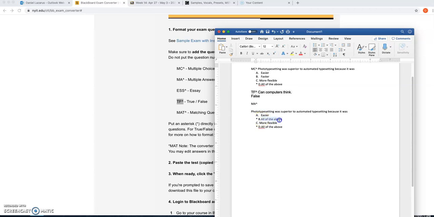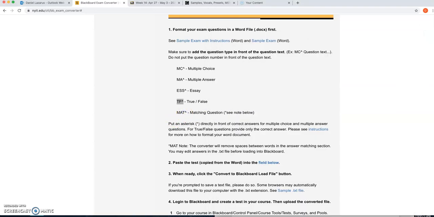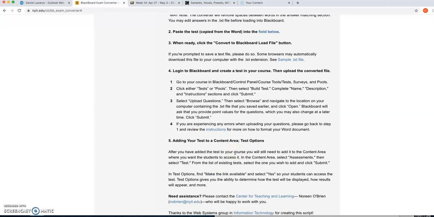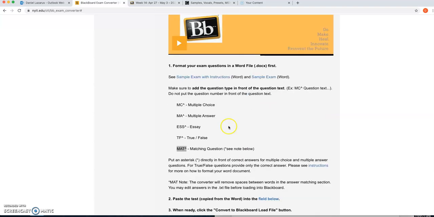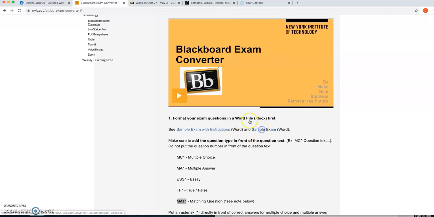So for multiple answers, you will have more than one asterisk. That's MA. Just make sure that the question is just next to the keyword MA and there's a space in between them. For matching, of course, you will have to have MAT, and then make sure that the questions are on there. There are notes given here. Please look at that. Well, in the sample file also, there are exams that are given to you here.